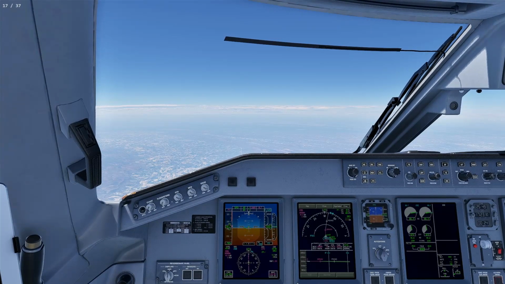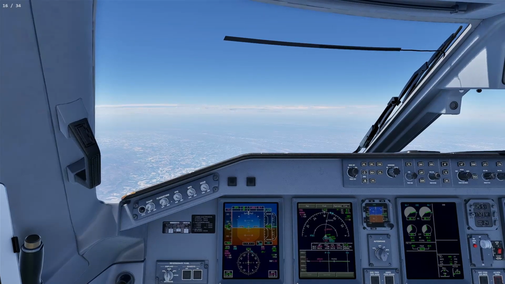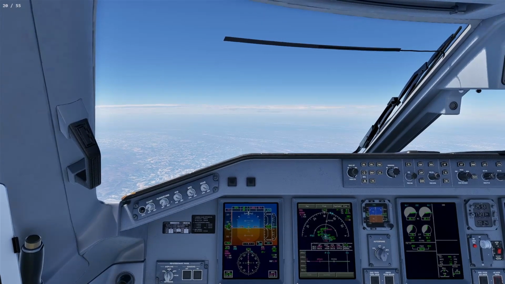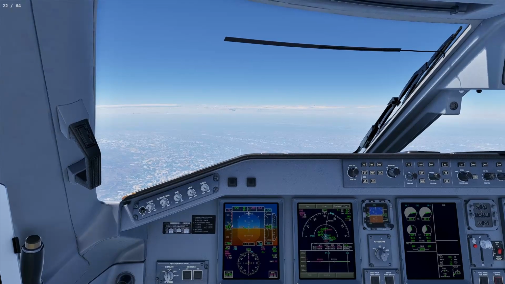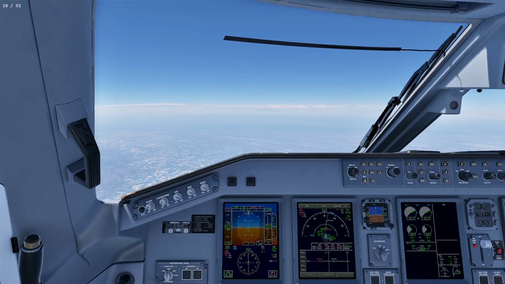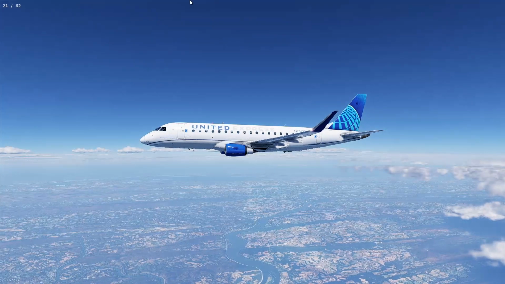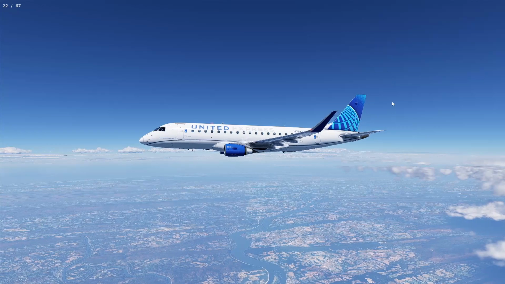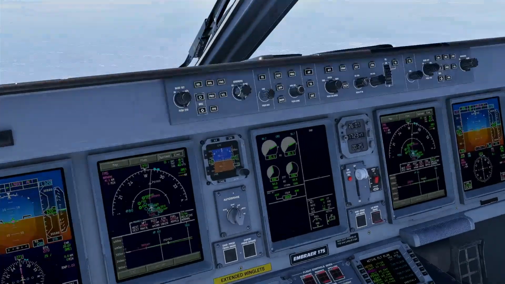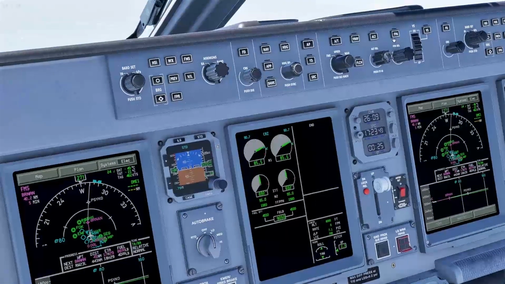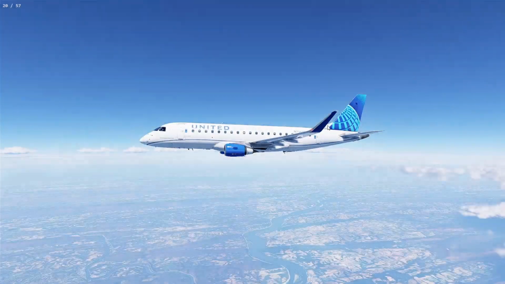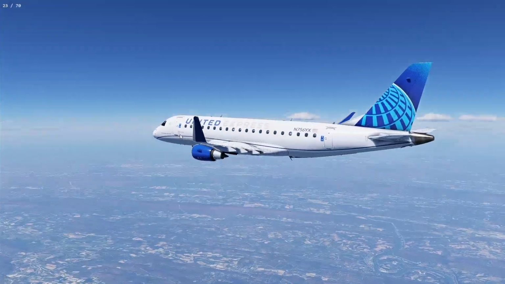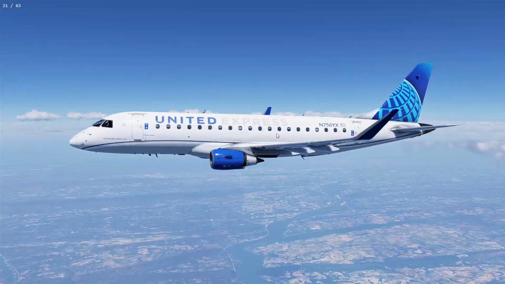So we have now reached our cruising altitude of 32,000 feet today on our flight to Indianapolis, and we got just over an hour rest of the flight. The climb was quite smooth. We did it in FPA mode, which was nice. It was quite a nice steady climb.